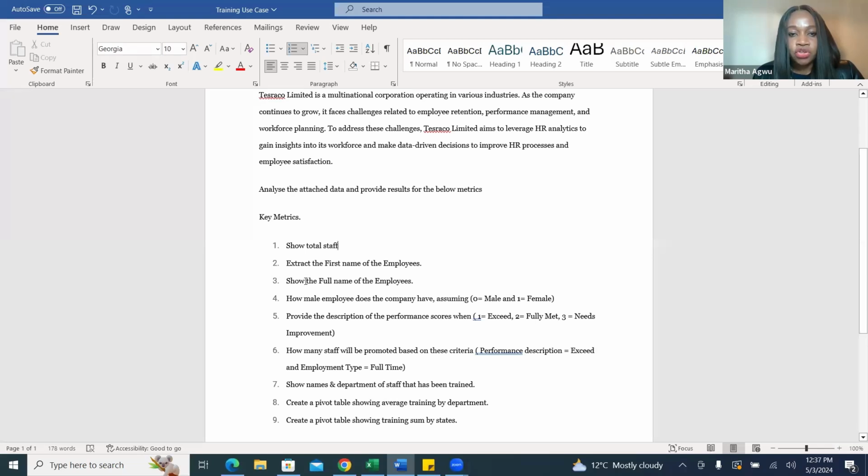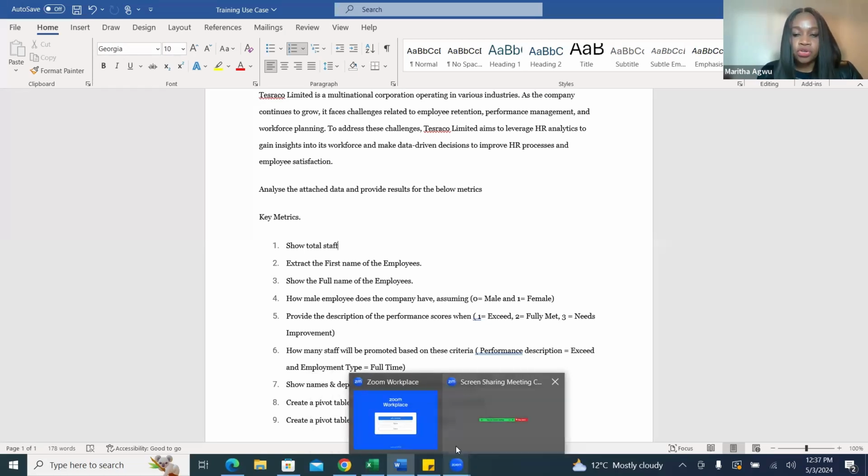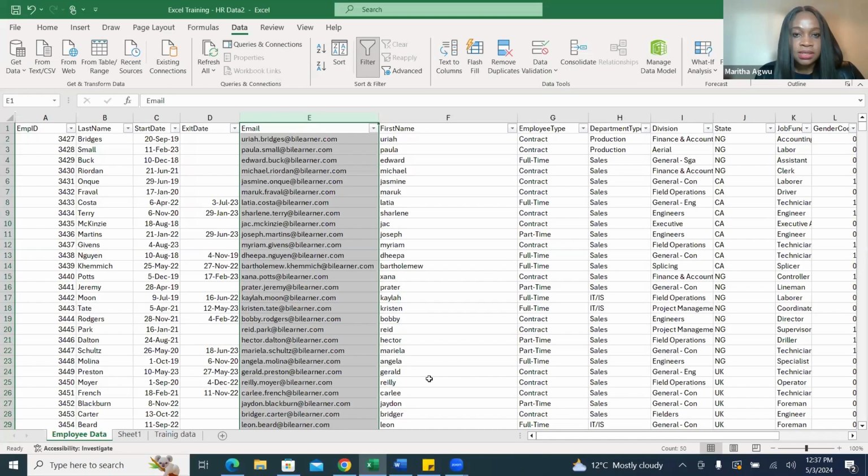Number 3 is show the full name of the employees. So remember, one of the things that we're also trying to address with these questions is to show you the different functions that we have in Excel. So we've used count, and for count, we tried 2 methods. We've used text to columns to help you split your text. And the next one we're going to use is concatenate. So we're going to bring first name and last name together.